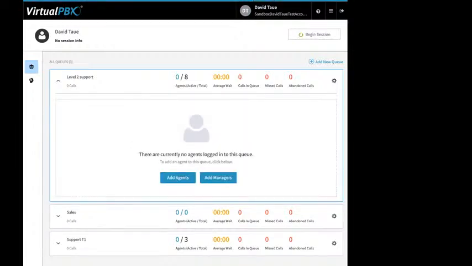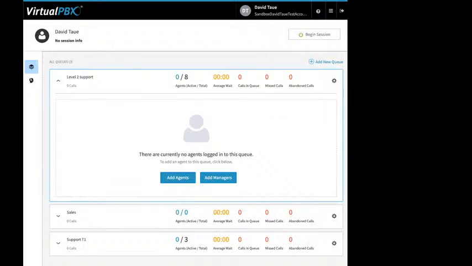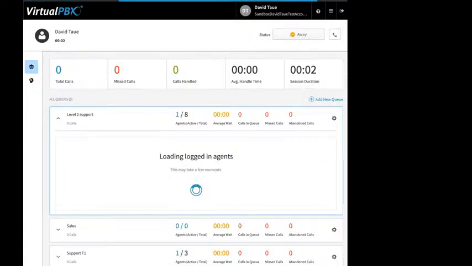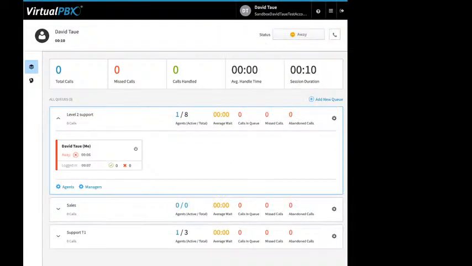So for my staff members, they can log into dash.virtualpbx.com. They would click up here or mouse over here and click on ACD queues to take them to this page. They would click on Begin Session up here at the top right. And now I am logged into my queues. However, notice at the top it says away. I'm also red, so that's a visual cue so you know, okay, they're not ready to take calls.